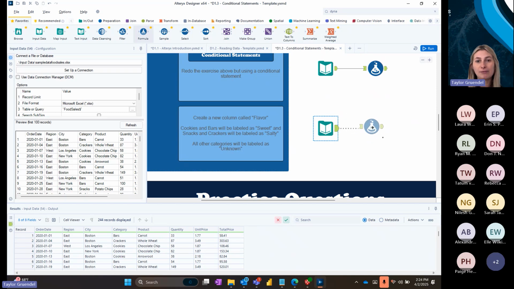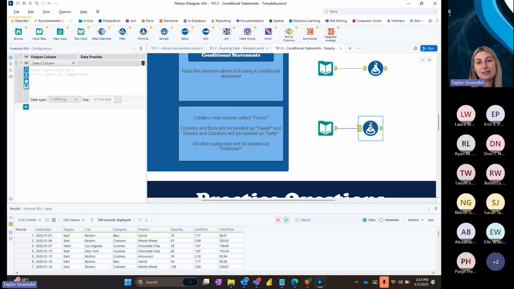So we're going to bring in a formula tool again, and this time we're going to create a new column called flavor. So we'll already start by typing in here flavor. In this case, we want cookies and bars to be labeled sweet, snacks and crackers to be labeled salty, and everything else will be labeled unknown. So we come to our category section, we can see what we're referring to, right? The cookies, bars, crackers, and so forth.